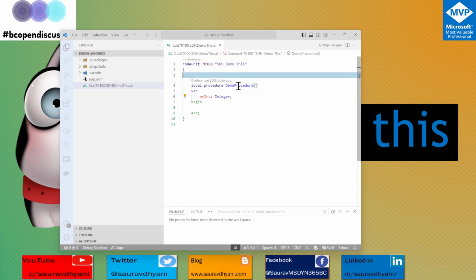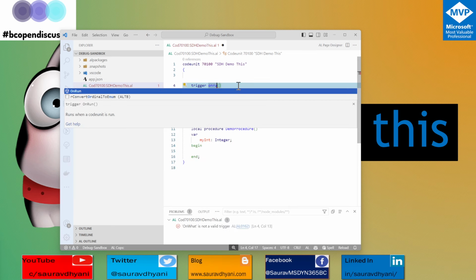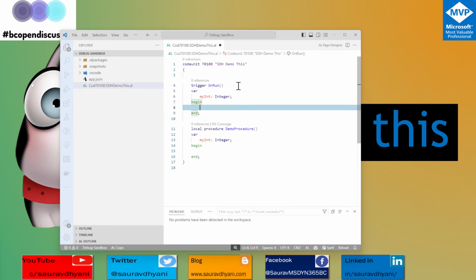Okay. And then I should be able to, let's say, define a trigger OnRun. Now, typically, if I have to call this procedure, I will write DemoProcedure and it'll be called. But now I should be able to use this.DemoProcedure.